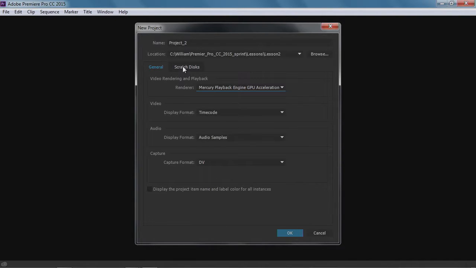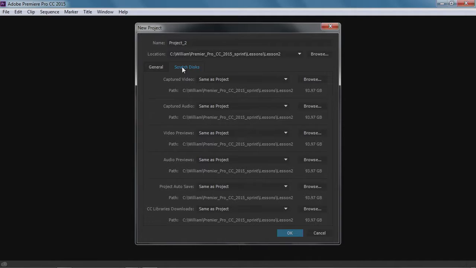You also have a little option up here called Scratch Disk. Now this is where it's going to save temporary files. Once again, I just leave this alone. What it's going to do is save all of this content into the same folder as my project. That's the default, and so that's what I'm going to stick with.